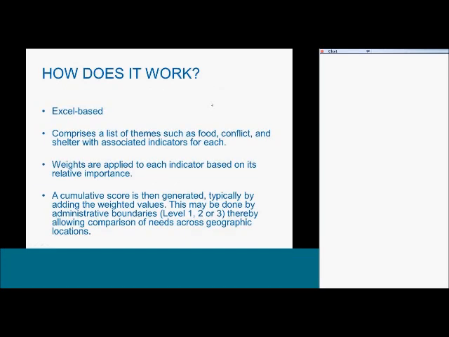So how does it work? First, don't be too scared. It's a little new, but it's quite easy. It's an Excel-based tool. It comprises a list of themes such as food, conflict, shelter, and so on. And to each of the sectors and clusters, there are indicators that are associated. And to each of the indicators, there are weights that are applied based on the relative importance of each indicator.